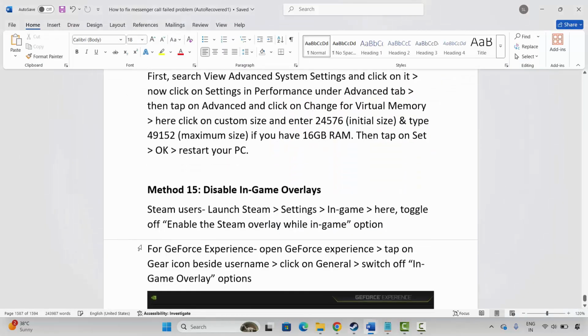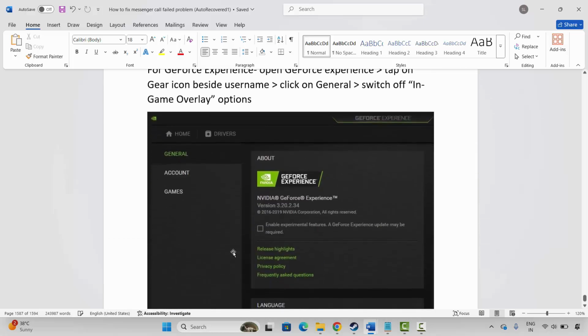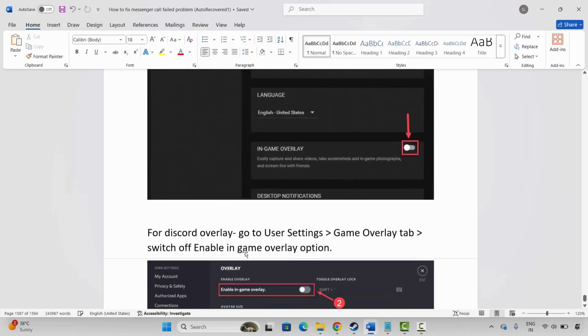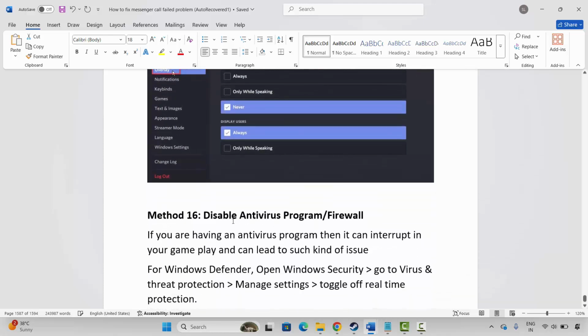Next is for GeForce Experience, open GeForce Experience, tap on gear icon beside username, click on general, and here switch off in-game overlay options as shown in the image. For Discord overlay, go to the user settings, game overlay tab, and switch off enable in-game overlay options as shown in the picture. Next is to disable antivirus program or firewall.